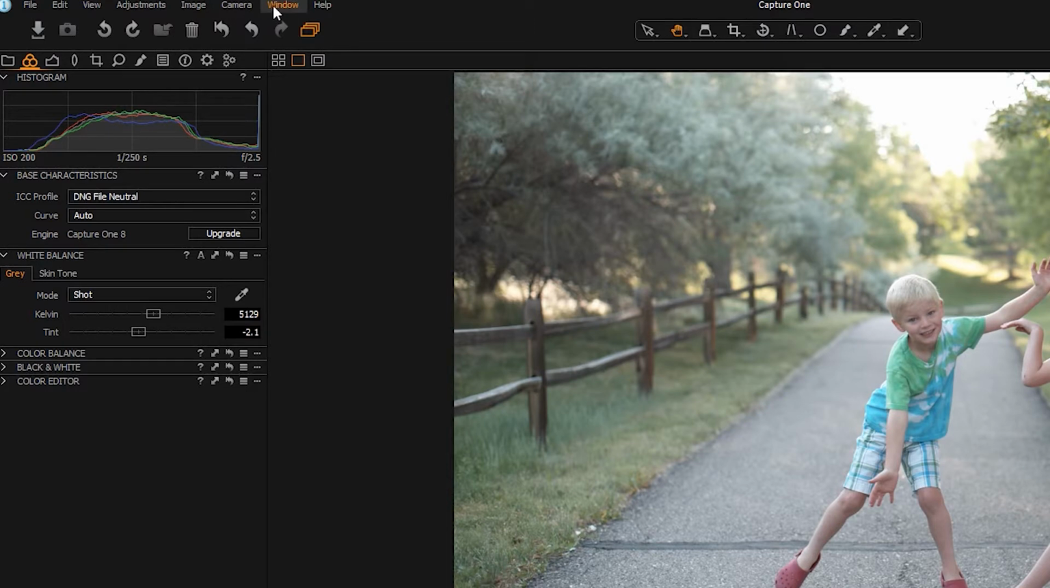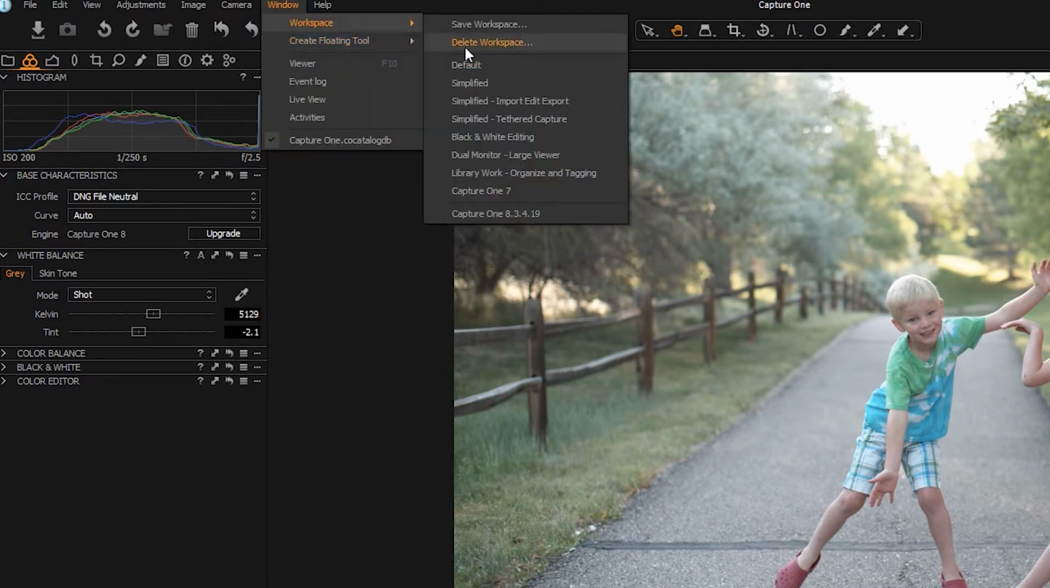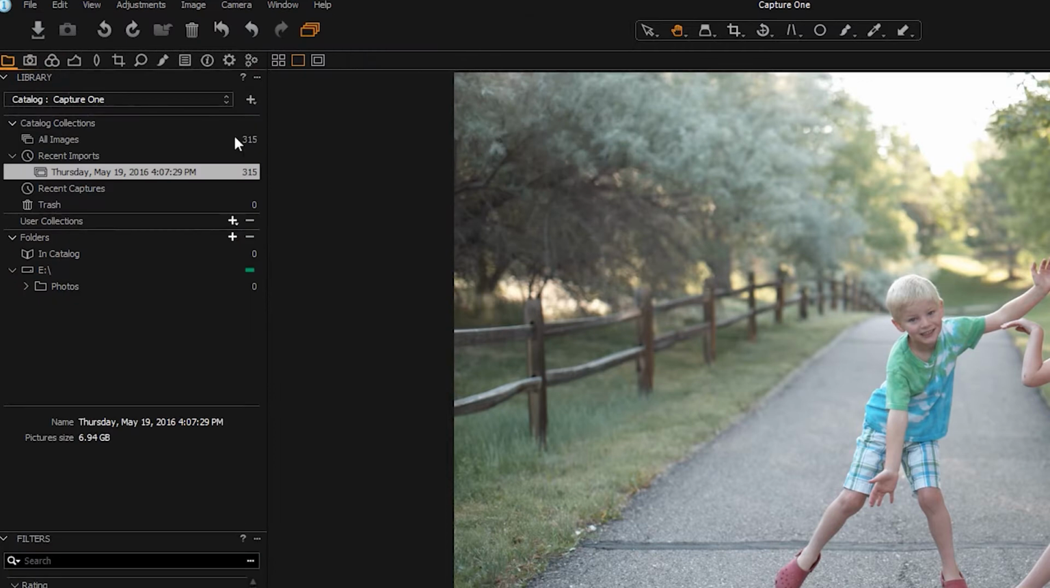So let's go ahead and reset the workplace. And that's another thing, you've got all these different workplaces that you can apply, similar to what you can do in Photoshop. So if I say I want to go back to default, then it's going to reset back to how it was before.